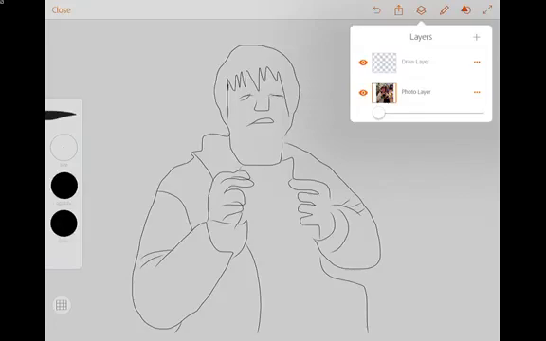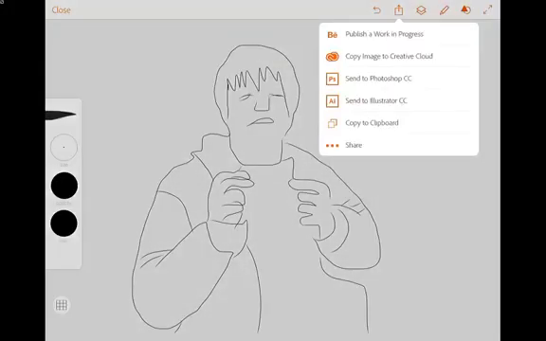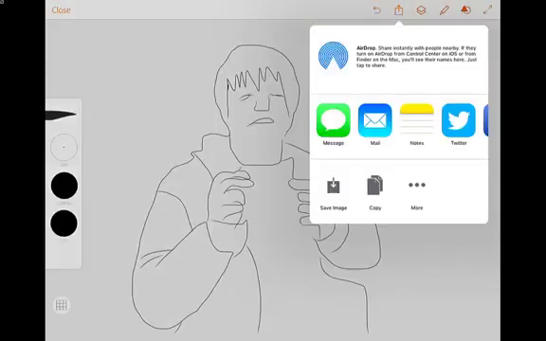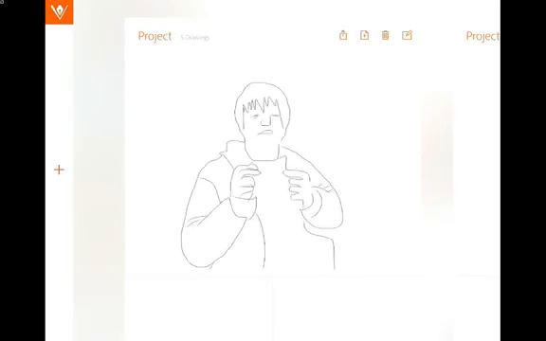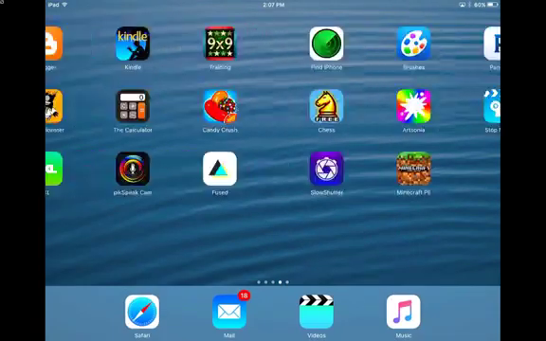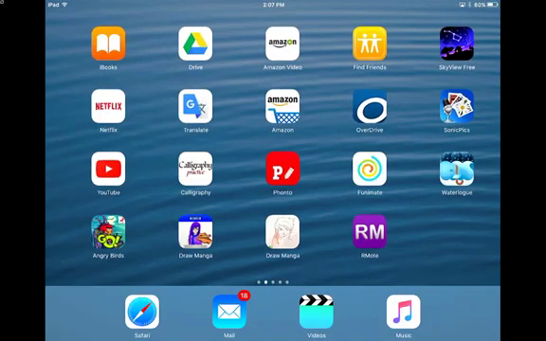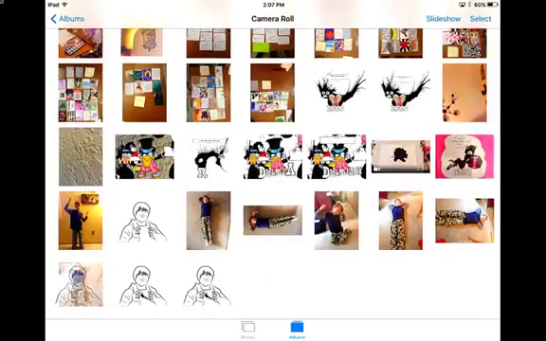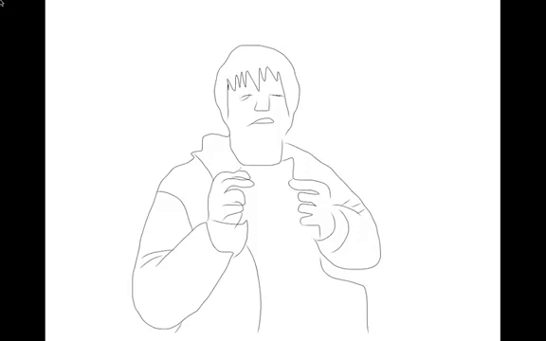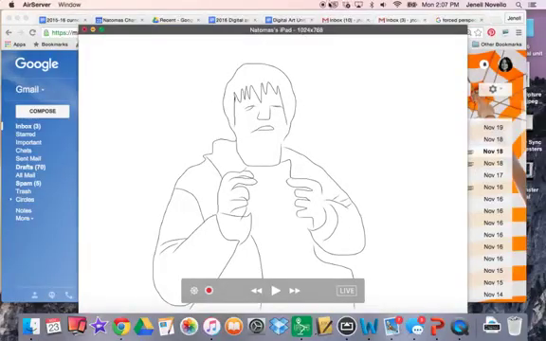So you'll tap the piece of paper with the arrow going up, and you'll click share. I'll want you to save this to your camera roll. So just save image and then close it. When you go back to your camera roll, your image should be there. So let's check and make sure. Aha! There it is. There's your image. So that is how you do a basic line drawing using the Adobe Draw.